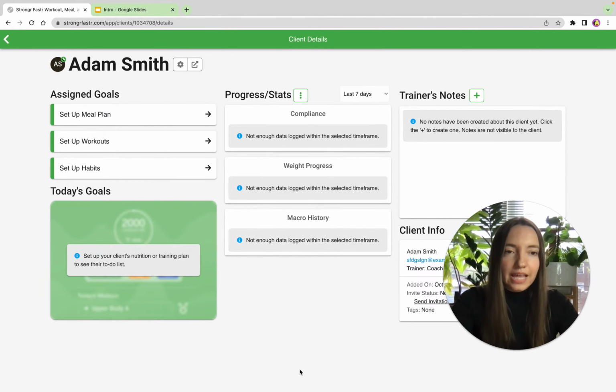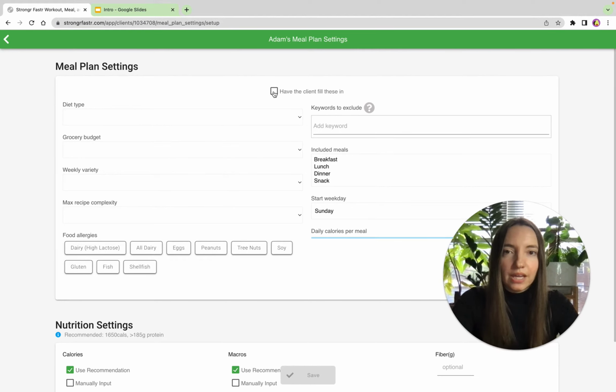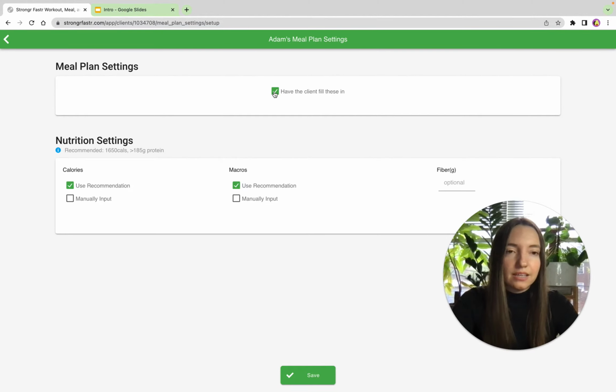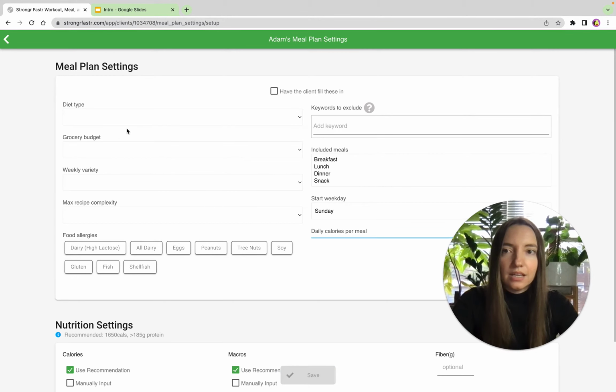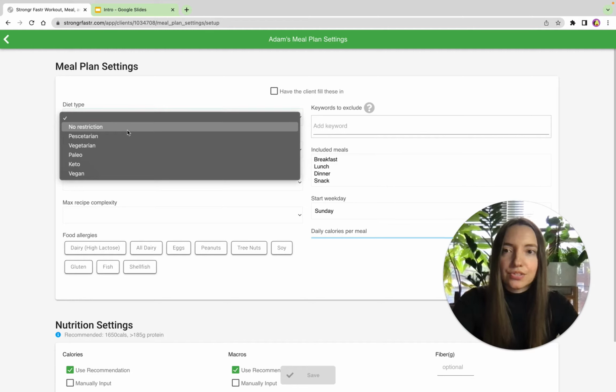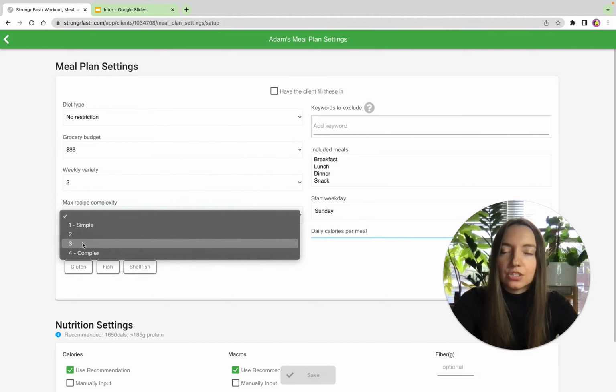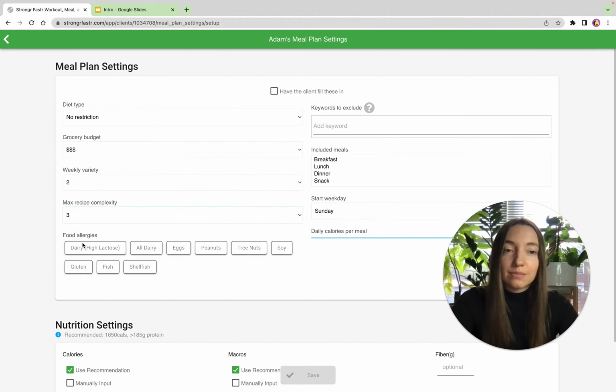Now that we've set that up, we can assign this client some goals. And we'll get started with the meal plan. We have this form that you can have the client fill in if they're using the app or website, but I'll fill it in for them. For diet types, Strongr Fastr supports no restriction, pescatarian, vegetarian, paleo, keto, and vegan diet types. And there are also some other ways you can further tailor the meal plan to better meet the needs and preferences of your clients, including if they have any food allergies.